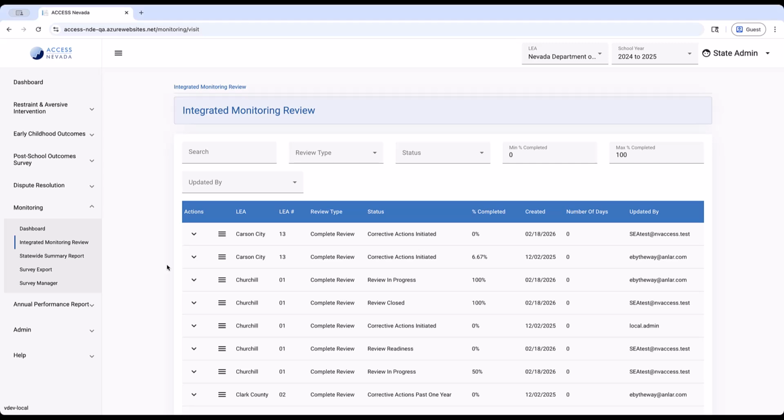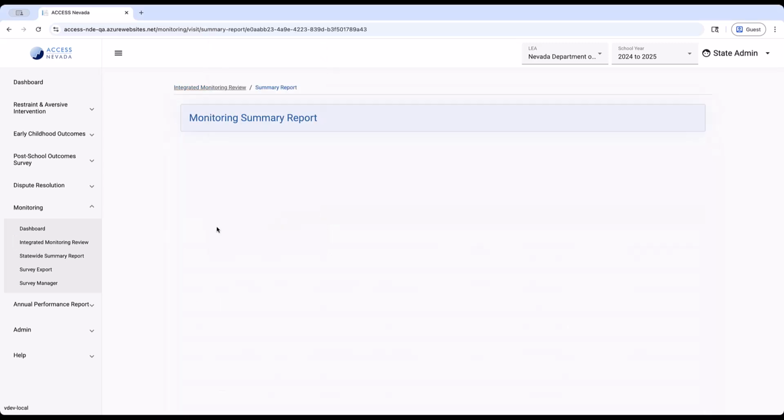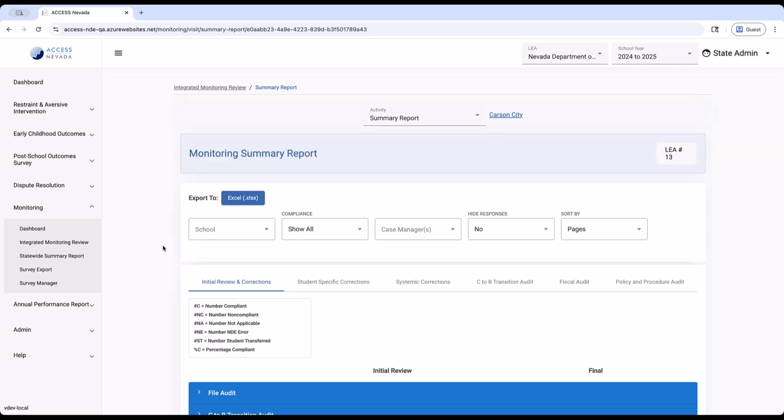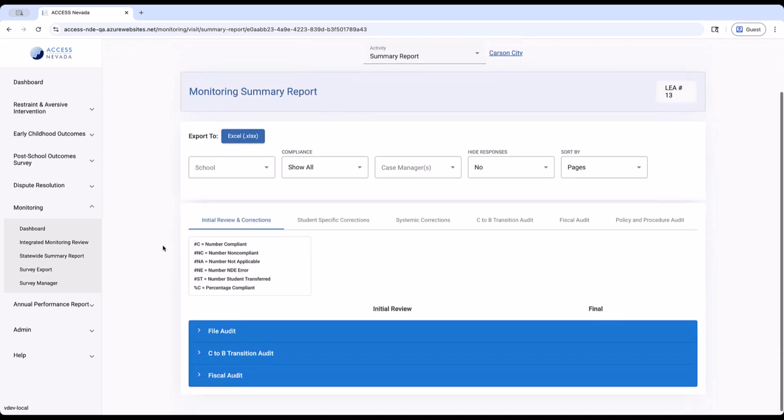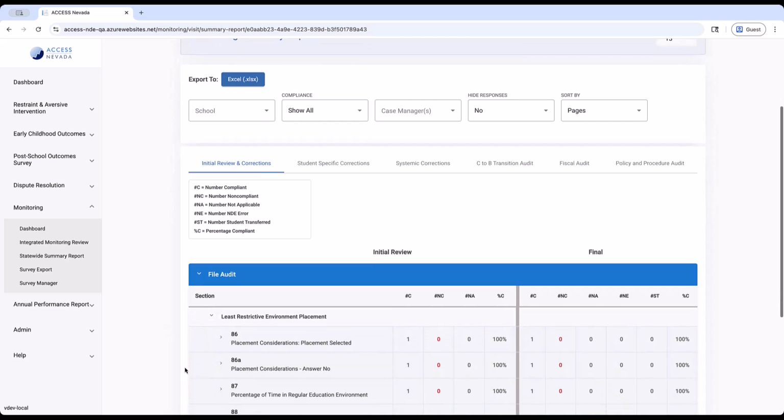To access the report, select Summary Report from the Quick Access menu or the Activity dropdown. The report can be filtered as needed, and selecting a hyperlink will take you directly to the associated correction page.